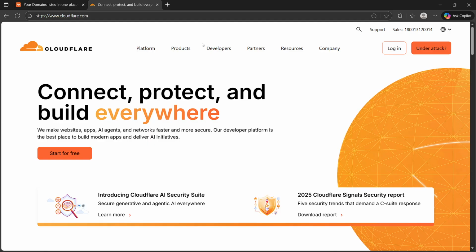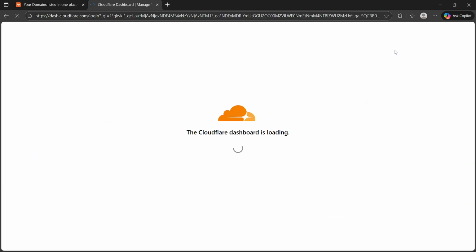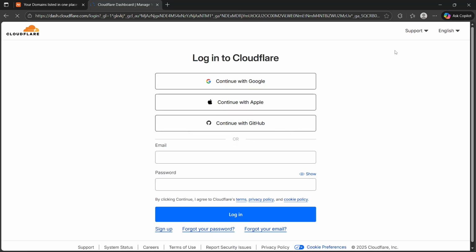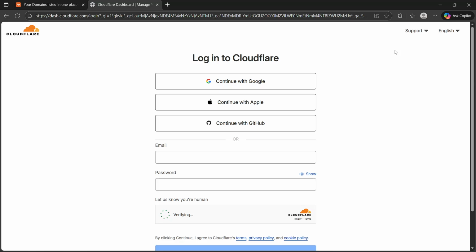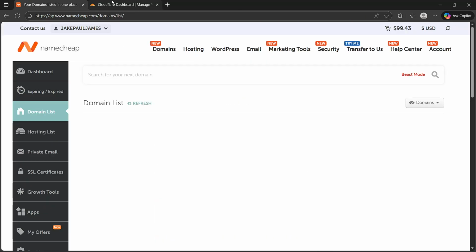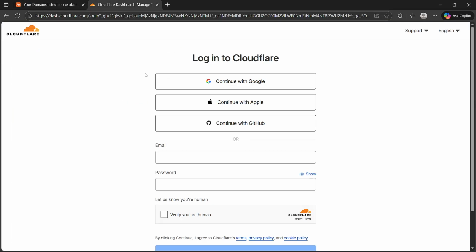So once you're on Cloudflare, of course, log into your account, and then once you log in, you will click add a site. Then you will enter your Namecheap domain, and you will basically just have to click add site again, and then you will choose your plan. And then Cloudflare will scan your existing DNS records, and then you will click continue.